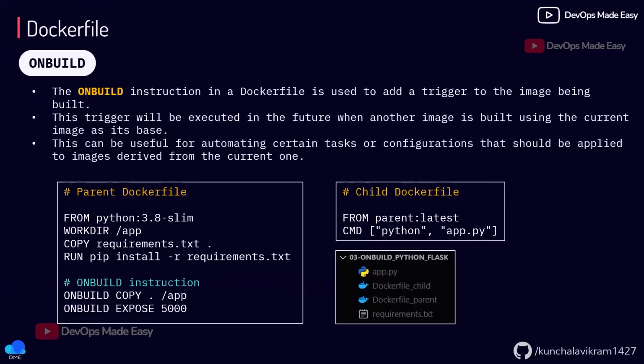Got it? So after all the instructions in the child Dockerfile, after the FROM instruction, come the ONBUILD instructions, and then finally your remaining instructions.